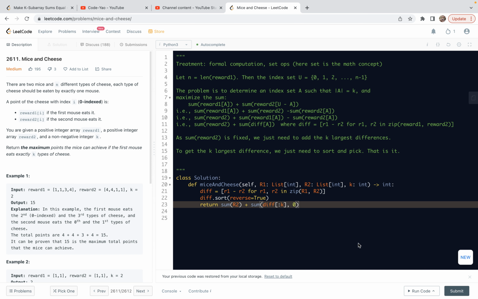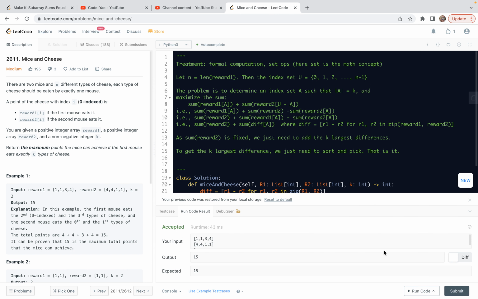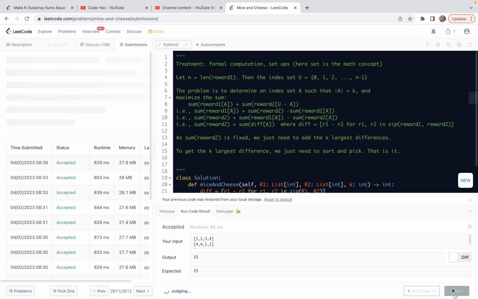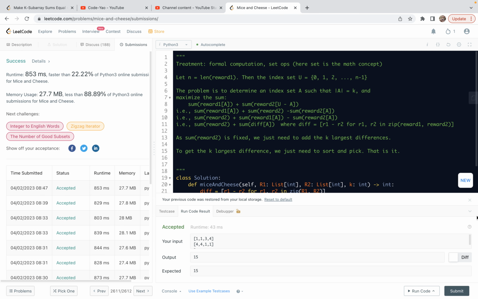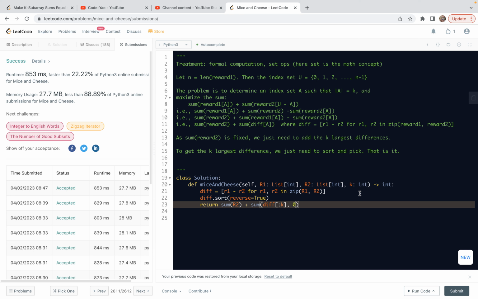So now let's first do a check. Yeah, it passes the first example. So now let's look at the generic cases. Yeah, it passes all the generic cases. So with that said, basically that's about it for this problem.